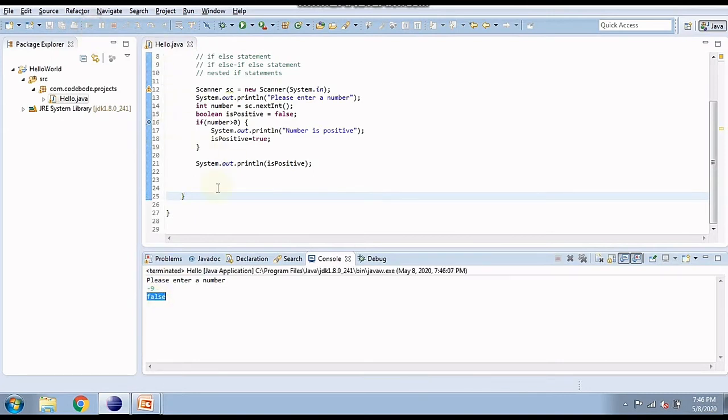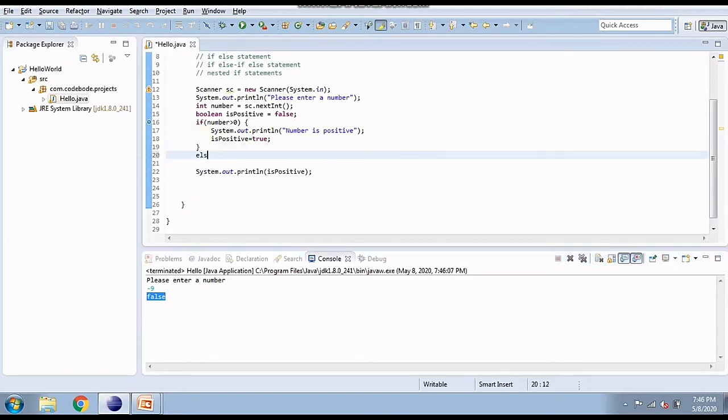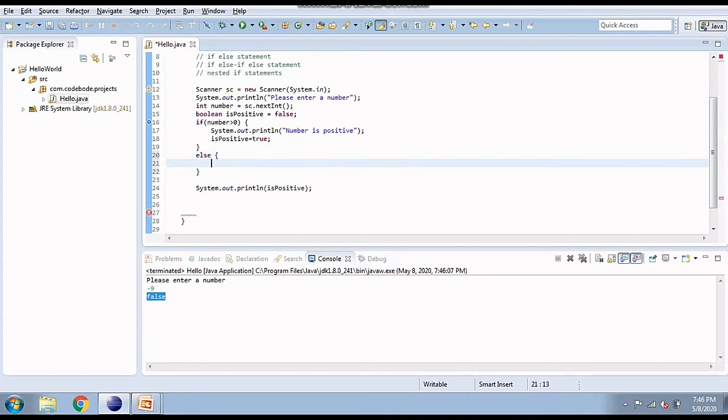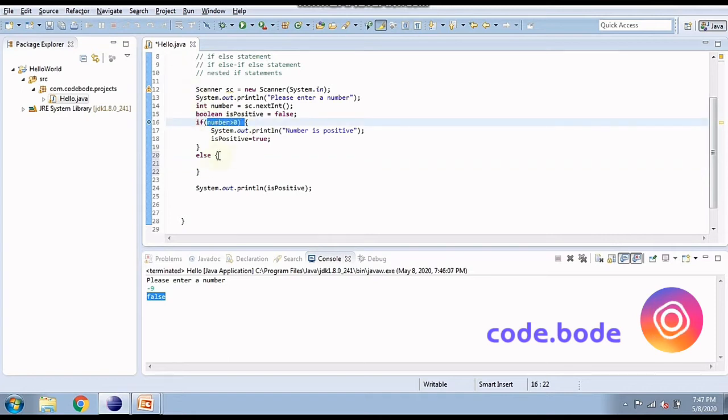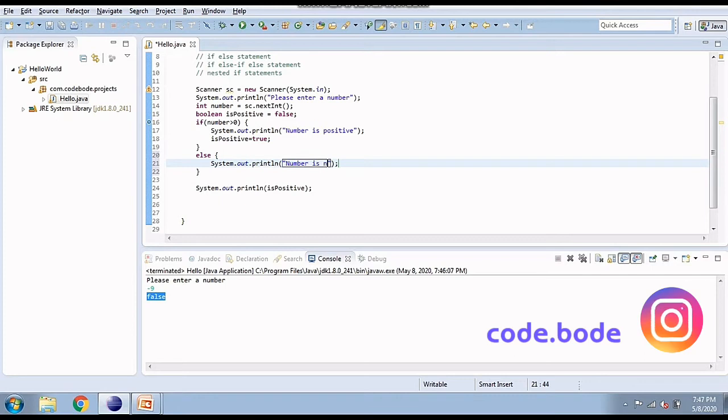Now what if I want to do something if the number is negative? I'll write it in the else block. So whenever you want to execute two conditions, you do it in if and else. If only one condition is to be tested, you can simply write only if. For two conditions, we write if-else. So if this condition is false, then what we want to do, we write in the else statement. So let's print number is negative.